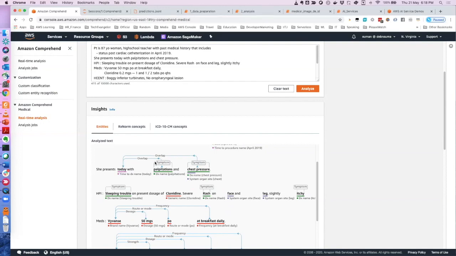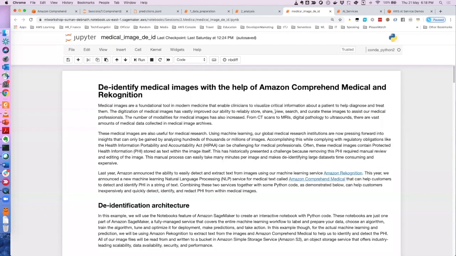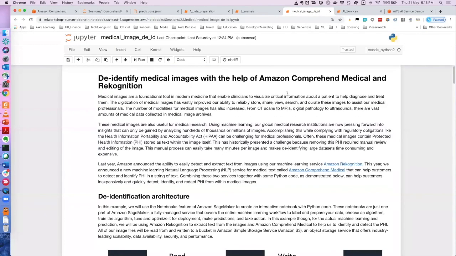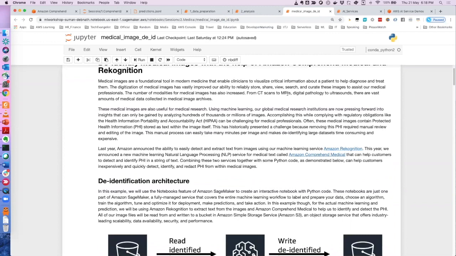Now this is just one part of it. There can be a lot of other parts, and in the next 5 minutes before I close off, I'll show you a quick demo of Amazon Comprehend Medical.